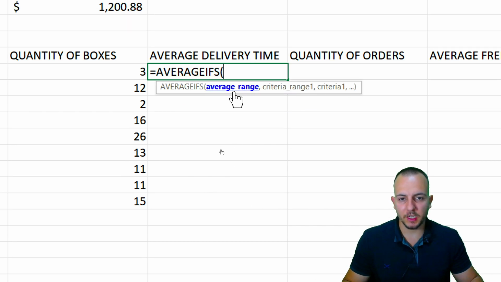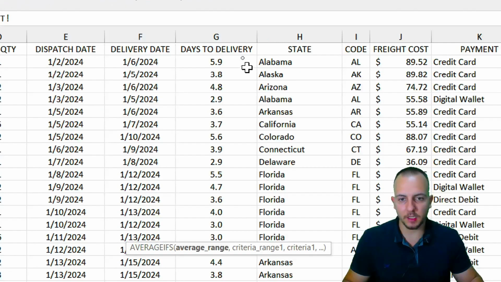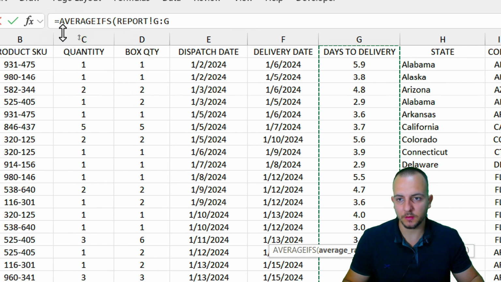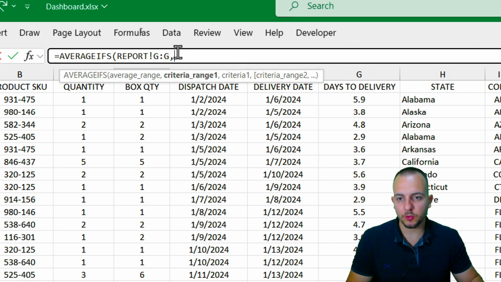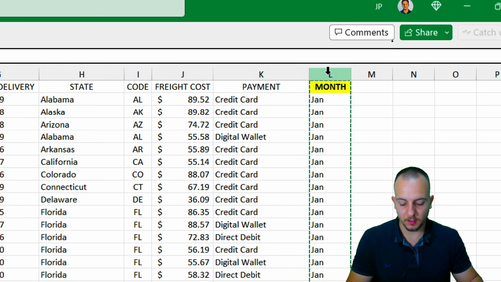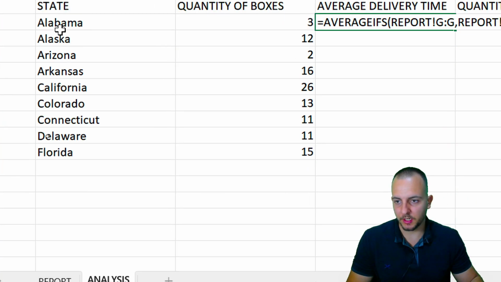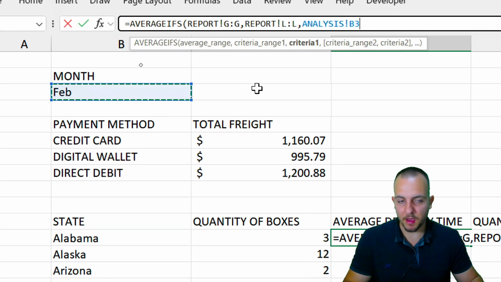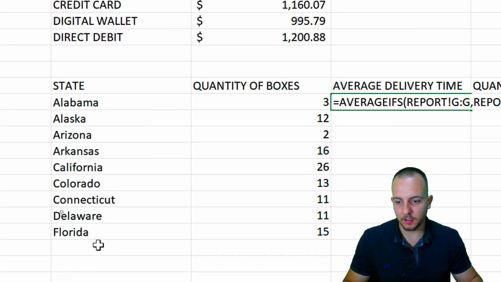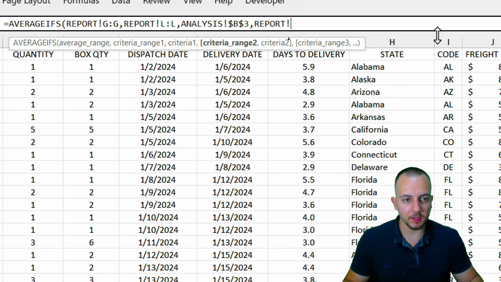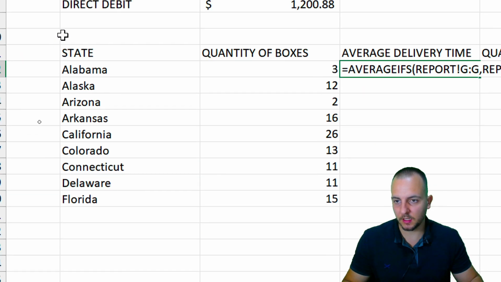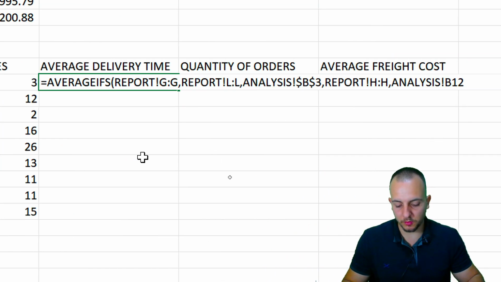1, 2. The average range now is going to be the days to delivery right here, column G, comma, and following through the formula bar, the first criteria range can be, let's say, the month, comma, and my first criteria can be here in analysis, the month, F4 key to lock the reference as we learned before, comma, the criteria range. Now it's going to be the second one, okay? It's going to be the state, comma, and the second criteria is going to be the state's name, Alabama, the first one. Close parentheses and then enter.